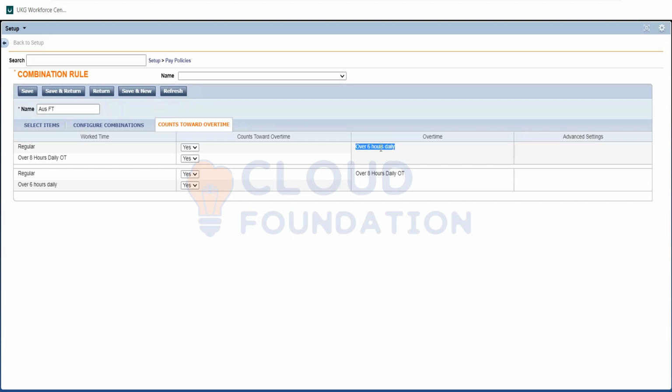Yes. Again, this is actually not triggered because once after 6 hours itself, this will get triggered. So over 8 hours daily overtime doesn't need to contribute here. Even if it is yes, that's fine, but this will not contribute here, because before 6 hours this gets triggered, our over 6 hours daily overtime will get triggered itself.